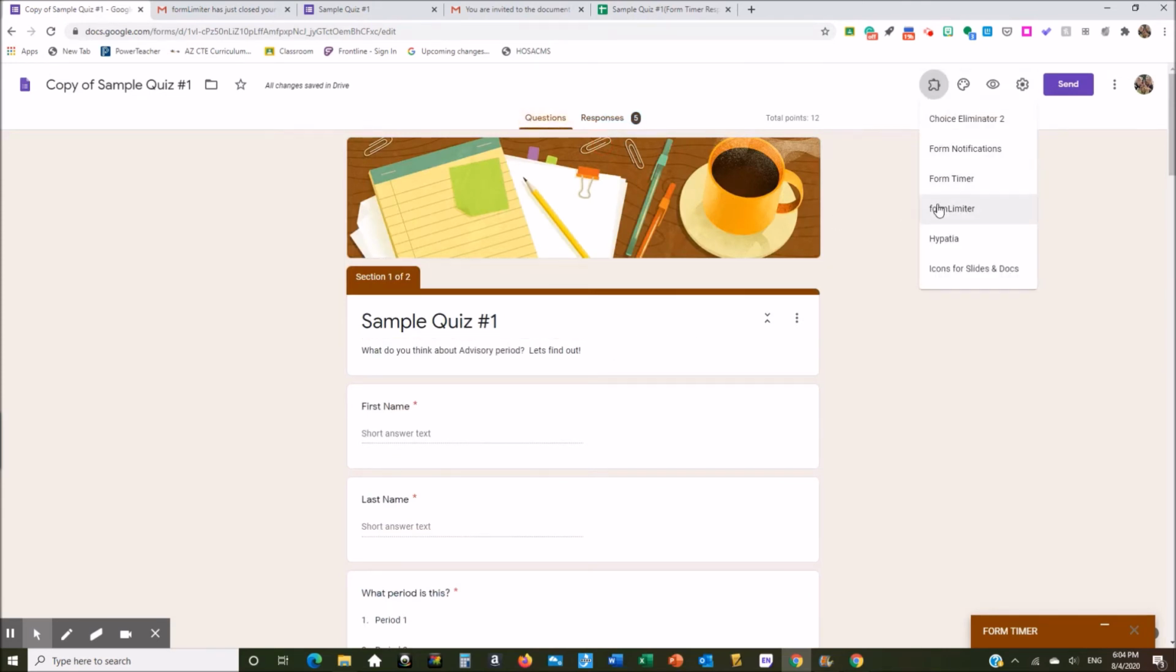So I do have the two extensions, form timer and limiter. The timer gives me a timer, they take 10 minutes, shuts down. The limiter limits how long the form is available for students to take. So I can send this form or post this form on my Google Classroom, and I can schedule it to post at 8 a.m. on Monday. But I want to limit how long this form is available for students to answer.